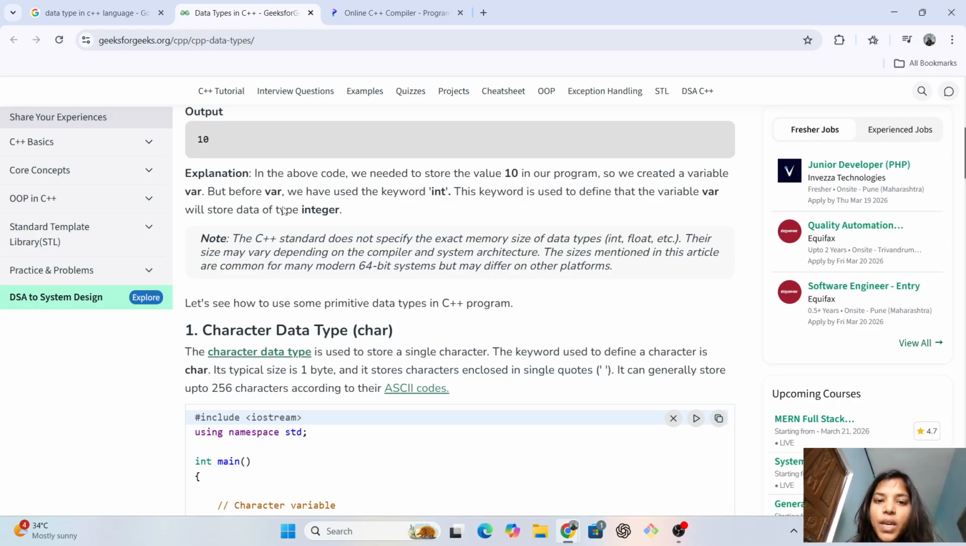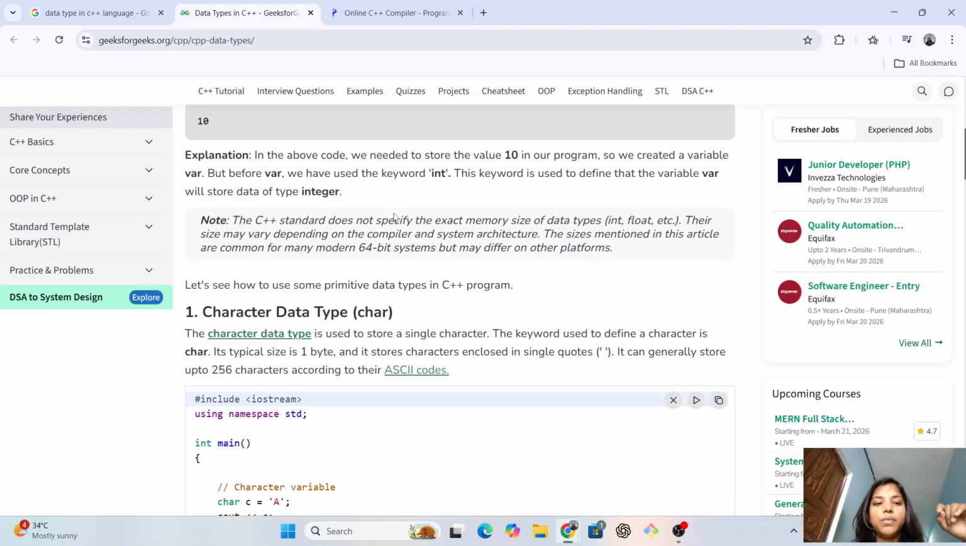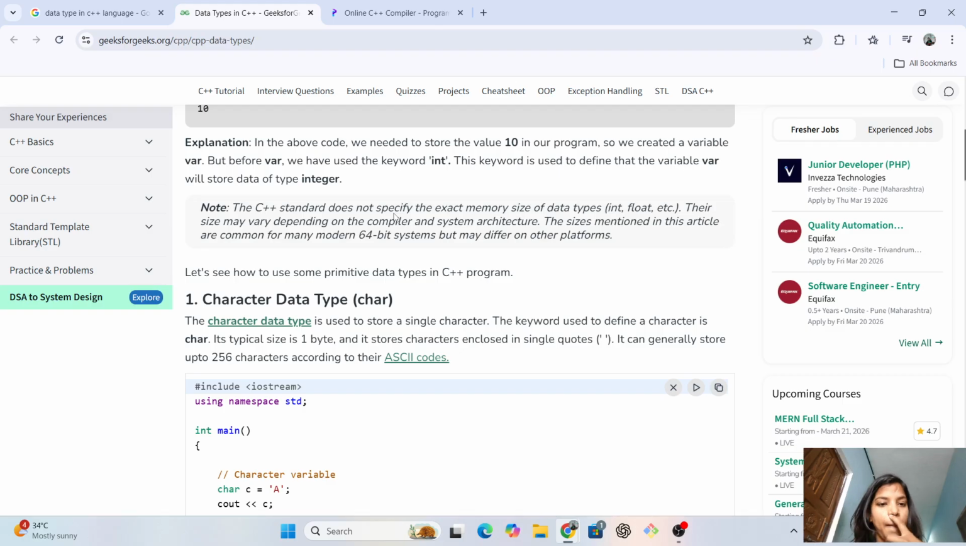In the above code, we needed to store the value 10 in our program, so we created a variable var. But before that we used the keyword int, because I have already discussed what type of language it is. It is a statically typed language, so we need to use the data type before its declaration. This keyword is used to define that the variable var will store data of integer type.